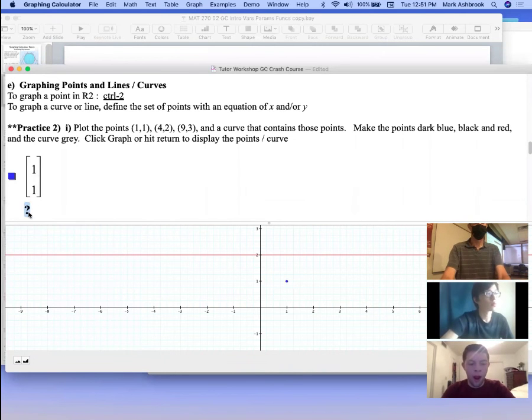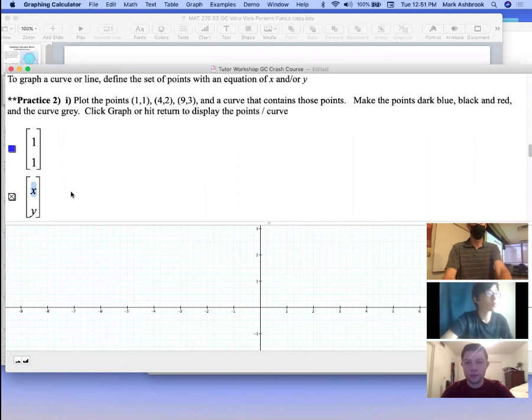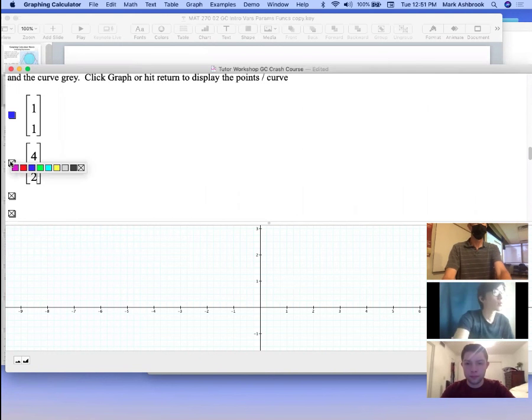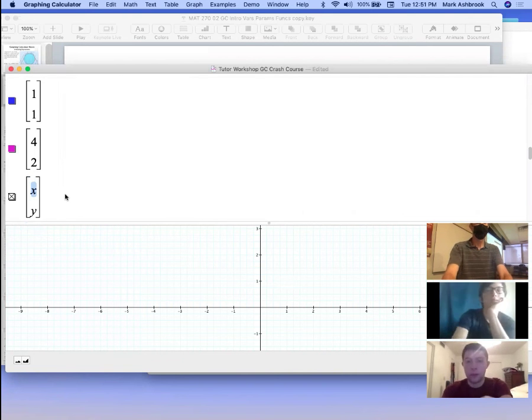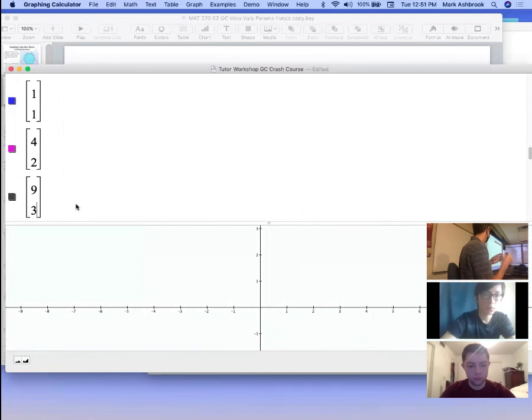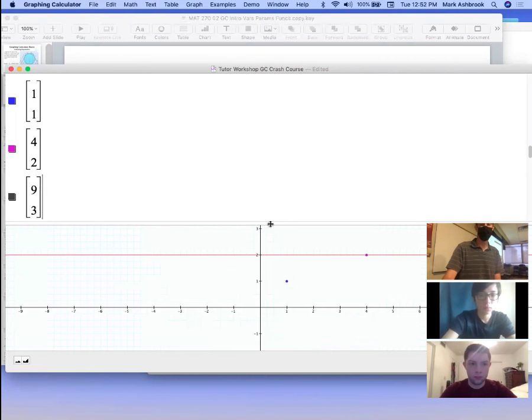And then I'm going to do 4, 2. So 4 tab 2. And make that purple. And then 9 tab 3. And we'll do black for that one. So the yellow and the green and the light blue, sometimes that's hard to see, especially for curves and lines and points. It's easier to see when you're doing surfaces and solids. So we tend to stay away from those for R2 graphs. But hit enter, and so now I've got these points here.